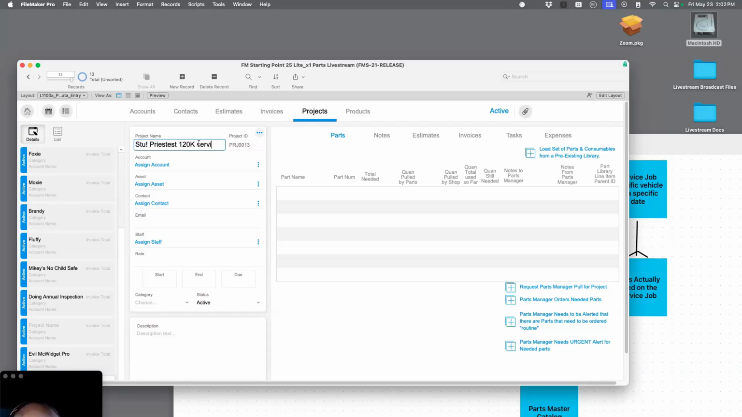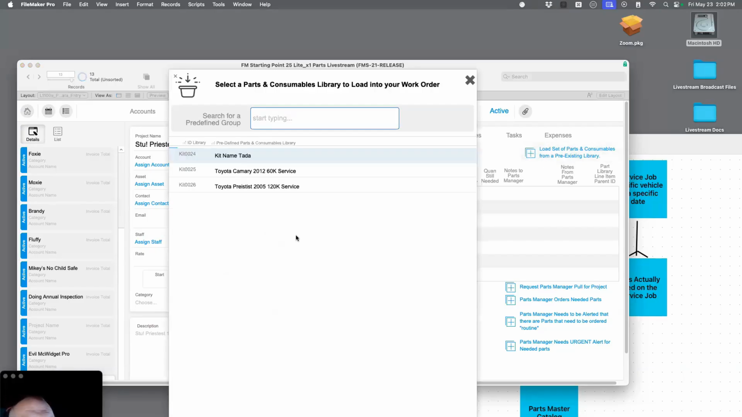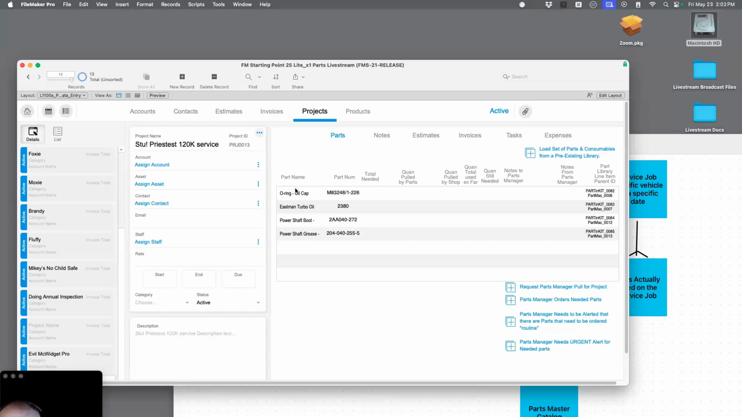120K service. Okay, great. So what we're going to do is come over, and I want to preload the parts in here. We reference a kit. What kits do we have? Here's a kit down here. It's a 2005. It's ready to go. Press the button. And there you go.